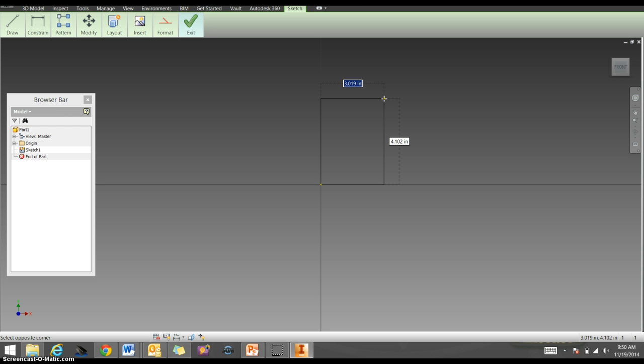So I want to change that to 1. So I'm going to hit 1. And then I'm going to hit tab, and it goes to the other number. So it goes to the length number, so 3.508. I want to make that 4 inches. So I'm hitting 1, tab, 4, and then enter. Now it's 1 inch by 4 inches.